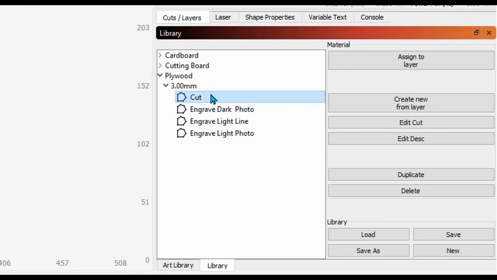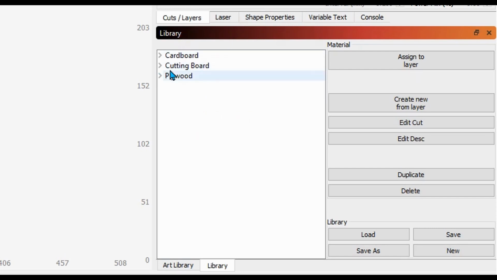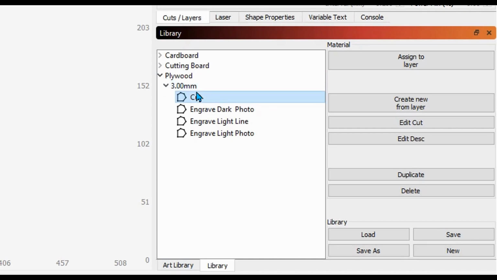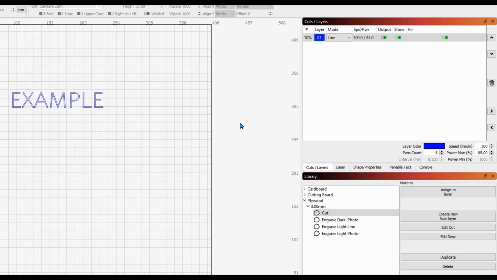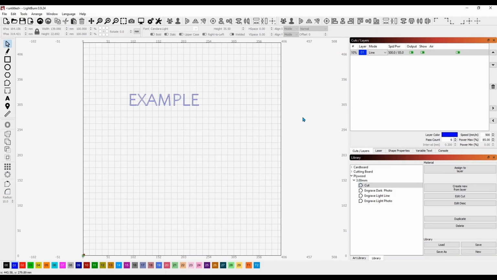OK. So now let's say that I have a piece of plywood on my workspace, and I want to cut it. All I have to do is come down here to my library, go to plywood, 3 millimeter, cut, assign to layer, and there it is. It's ready to go. No more searching for your sticky notes. No more flipping through your notepad. Everything is here.